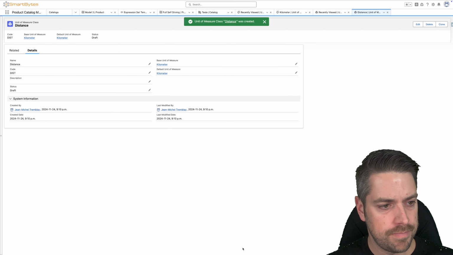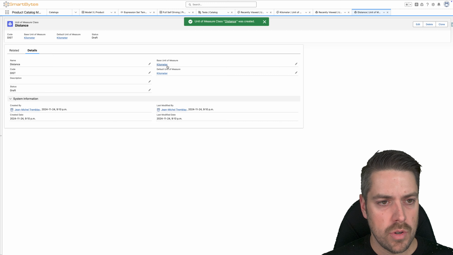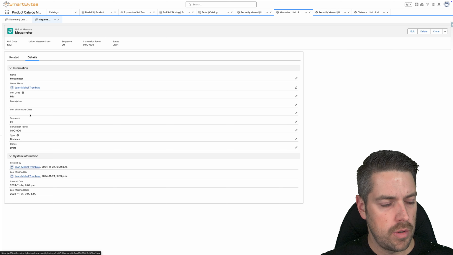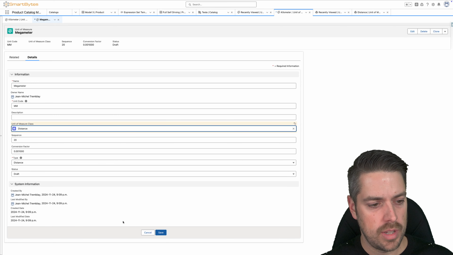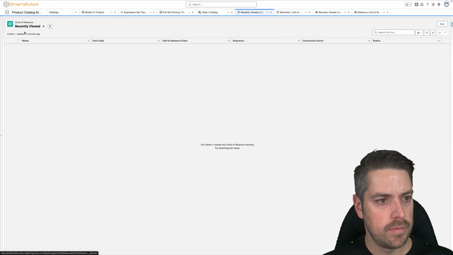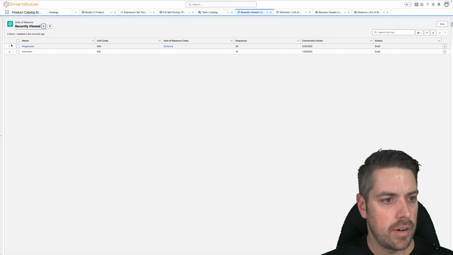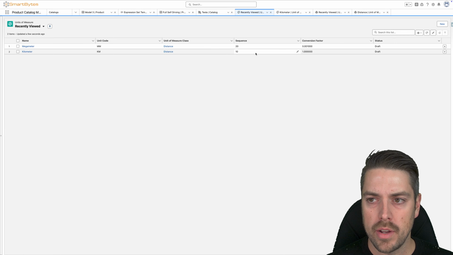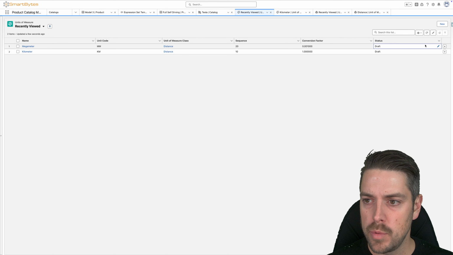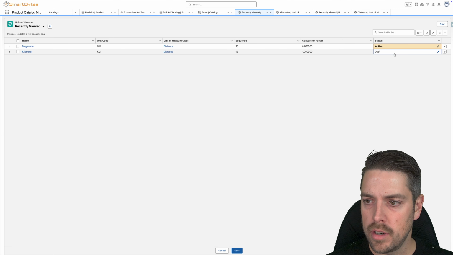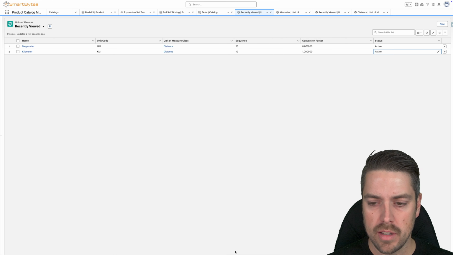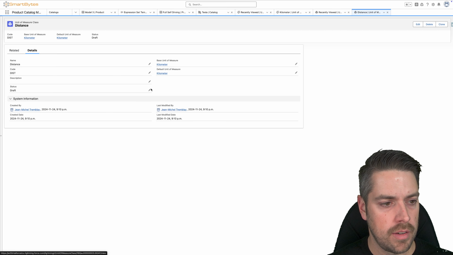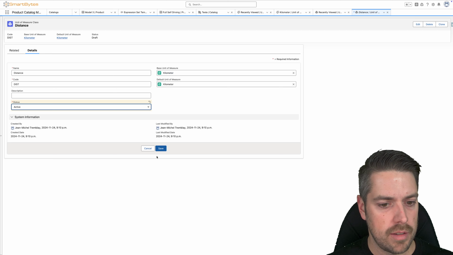And we'll hit save. Now that this is created, you can also go back on your different units of measure, and you can make sure you update the lookup to unit of measure class and set it to distance that you've just created. Let's refresh and update our second one as well. Distance, there we go. All right, so now that our unit of measure class and units of measure are created, we can go in and activate our units of measure first. Set those to active and hit save. And we'll do the same with our unit of measure class. We'll go back and make sure we set this to active.